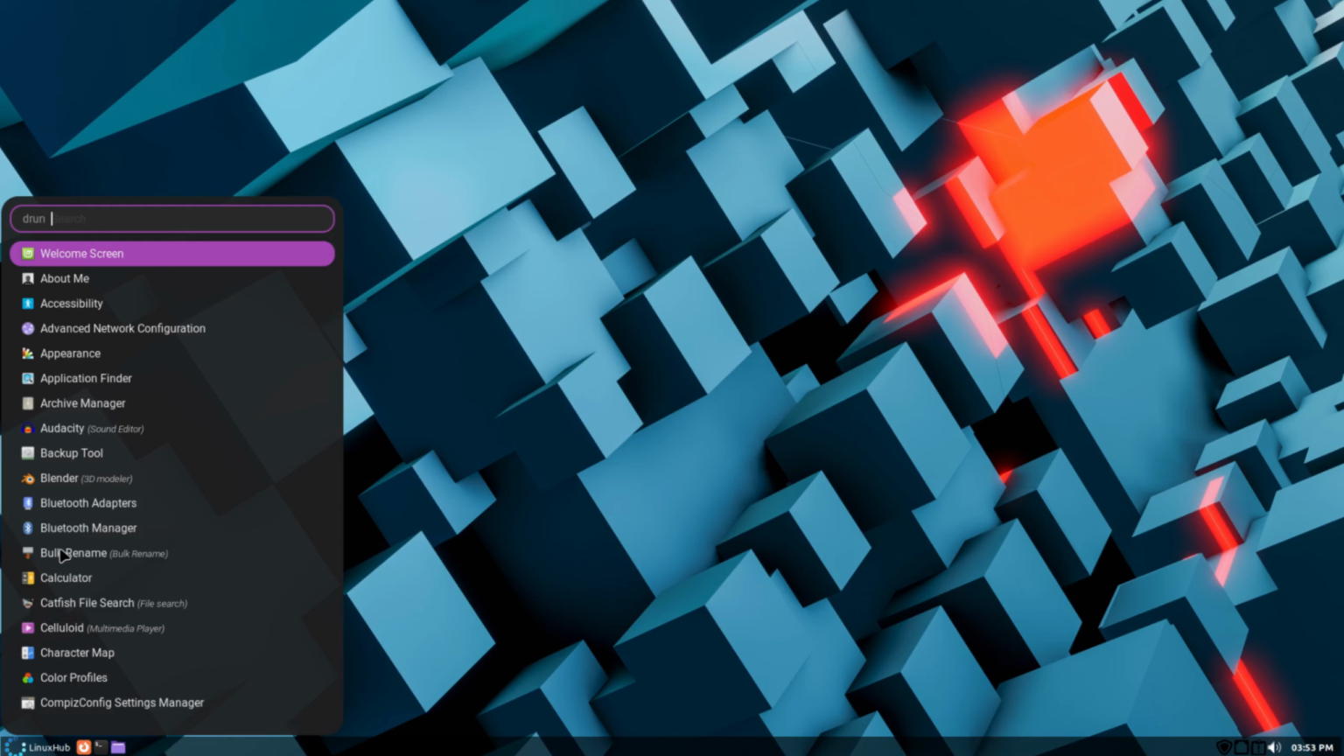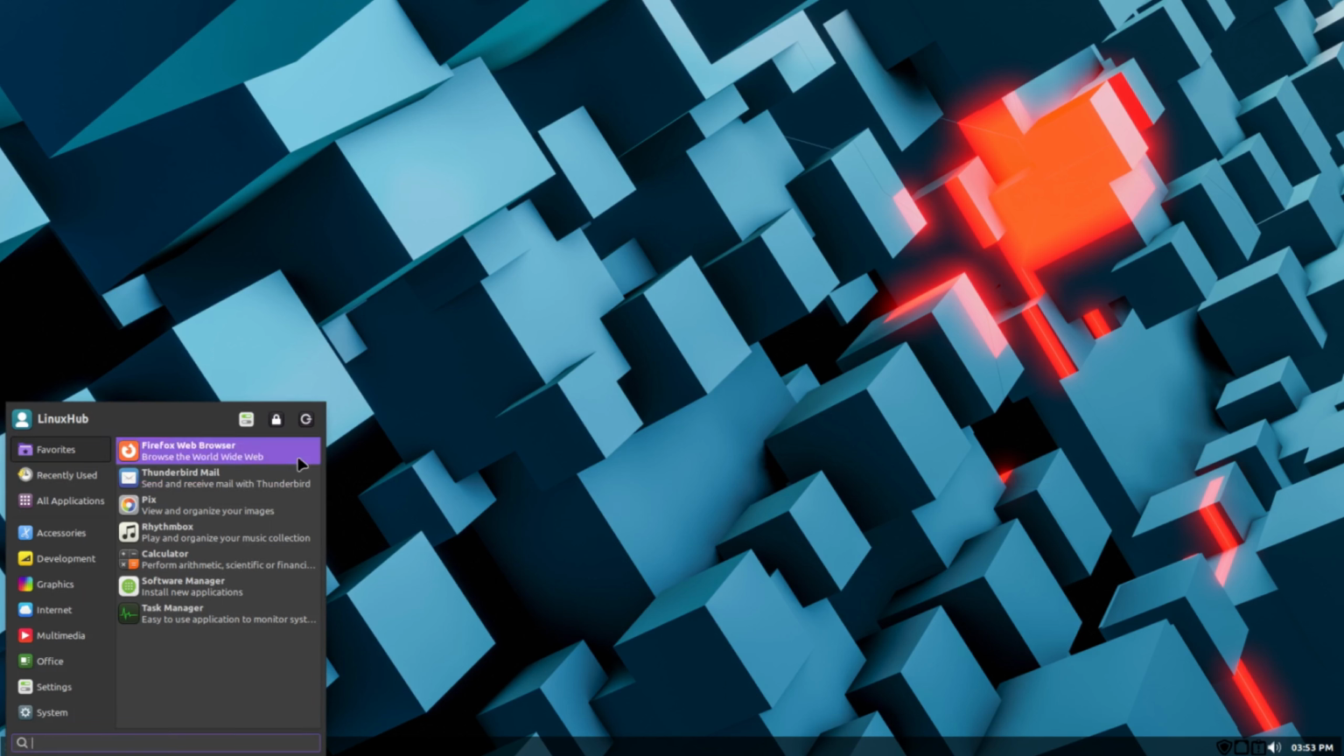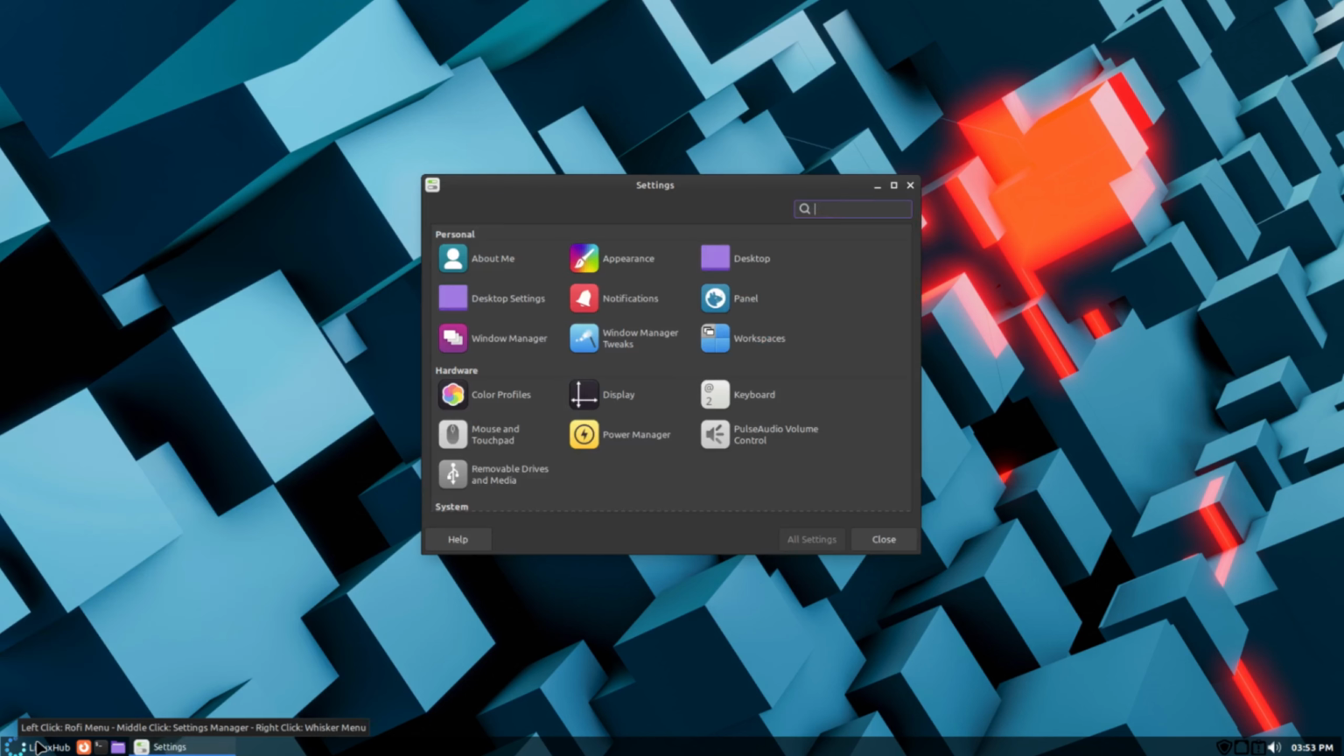The right click, it still opens up the Rofi. And then the right click opens up the Xfce menu application. The left click opens up Rofi, and it even has a middle click. It'll open up your settings manager. Just quick links to get to where you need to go if you want to change things around.